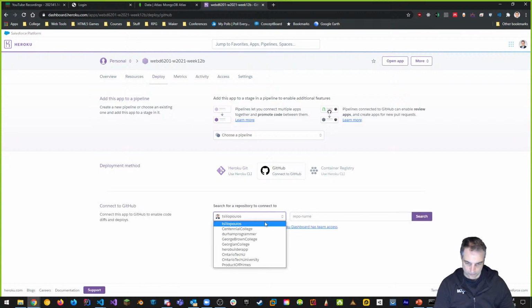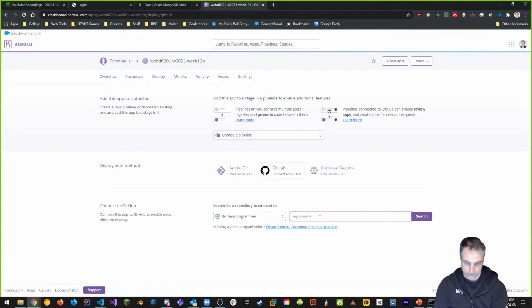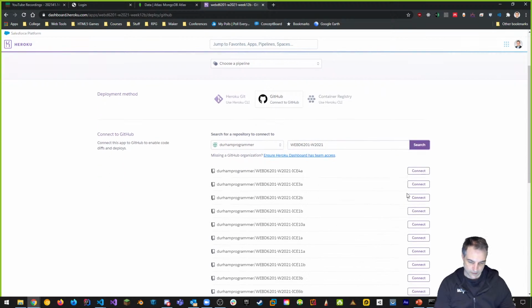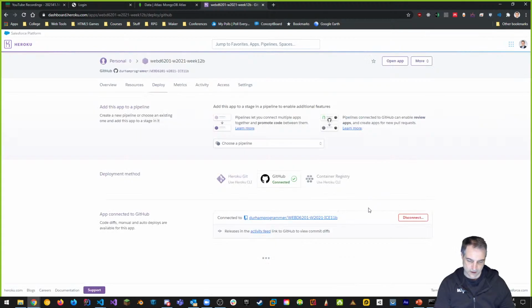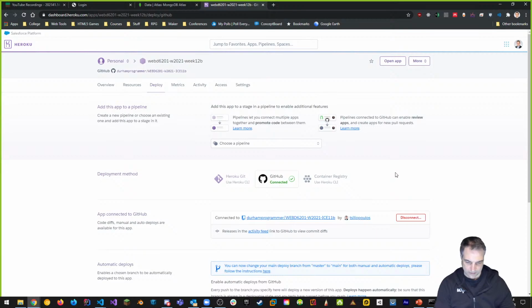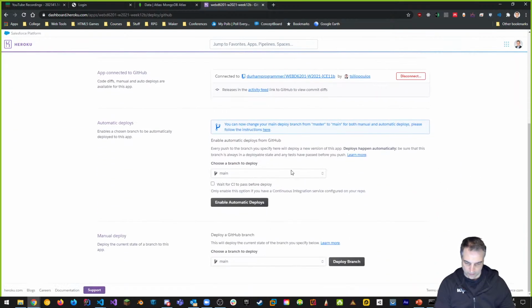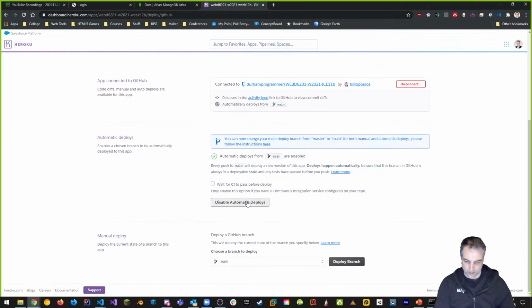So I can go to Durham Programmer and go to WEBD6201-Winter 2021. We can search for that project, right? And we know it is 11B. That's you guys. We can connect it. And then what we can do is we can scroll down to where we have enable automatic deploys like we've done before and deploy branch.